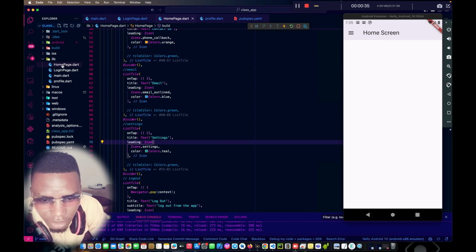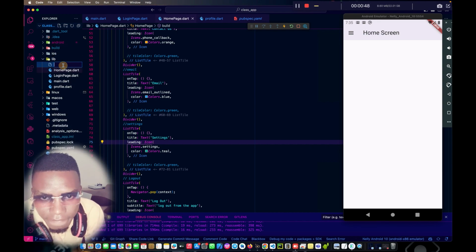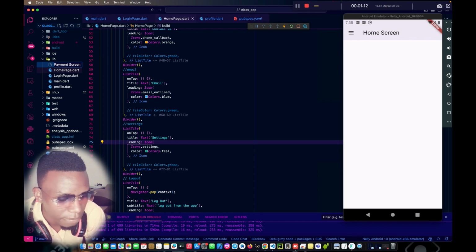So far we have, I think, home page, login page, main.dart. No, we have a profile page as well. So let me just create one more page, and I'll call this, what should we call it? Let's say it's a payment screen, maybe. I'll call it a payment screen. Payment screen, just like that.